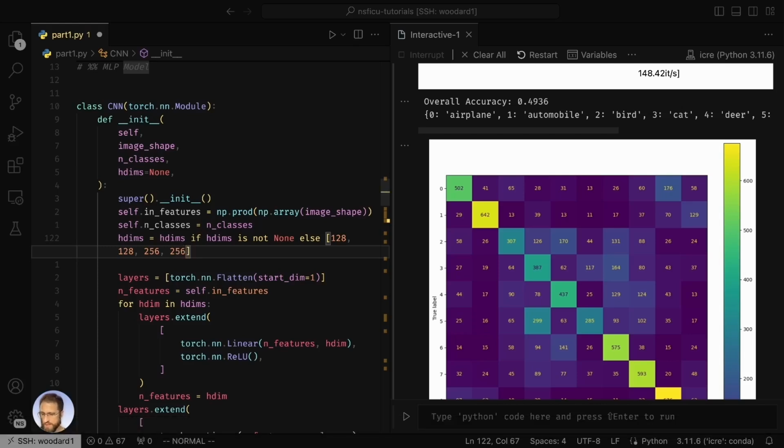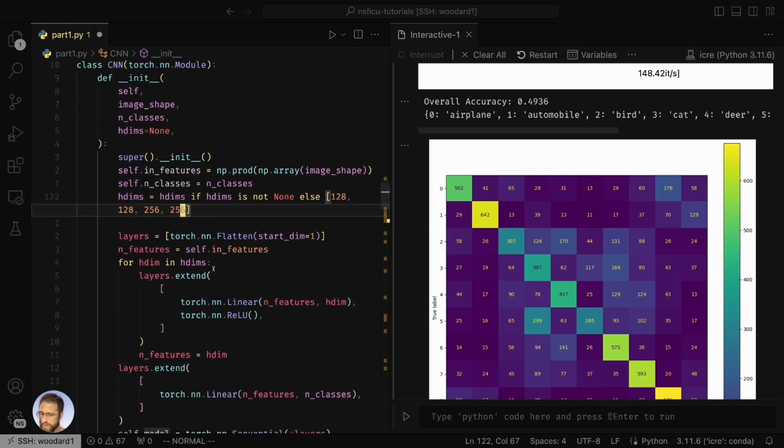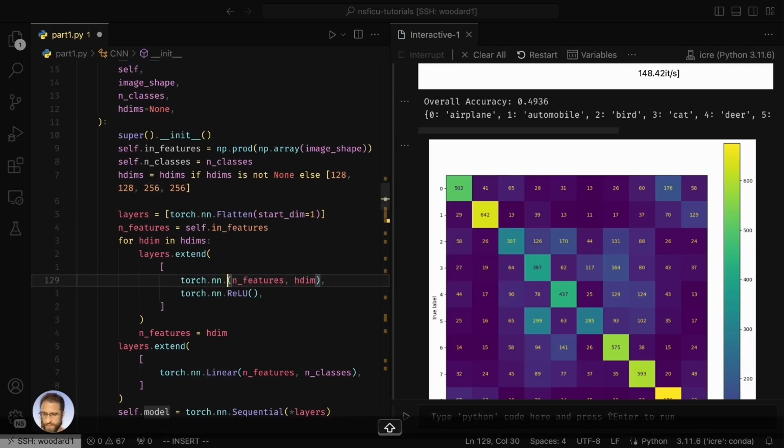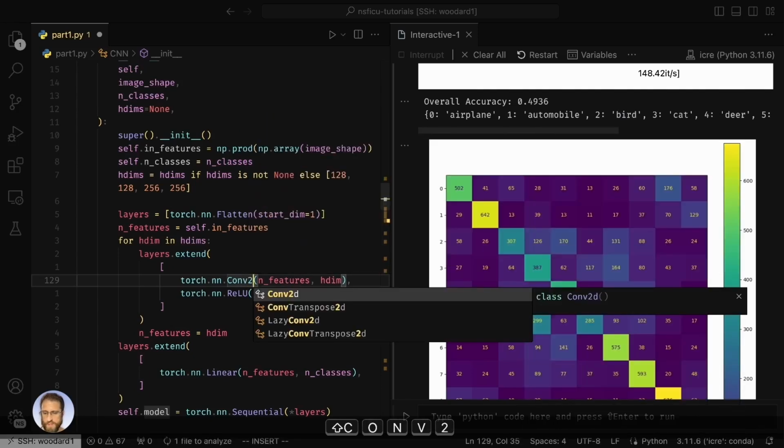But we need to change how we're building. We're not going to use a linear model. We're going to instead use convolutional layers. So I can change this to Conv2d.